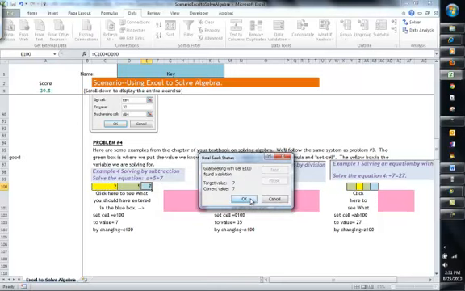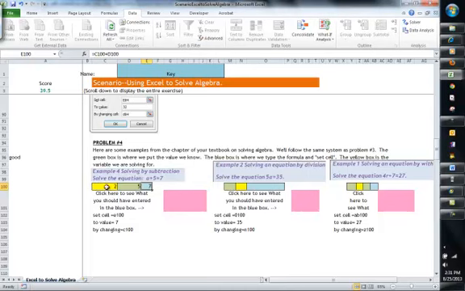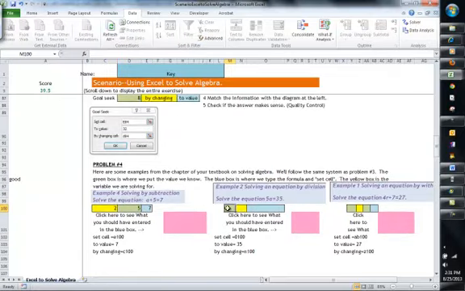And when we do, we find that that answer is 2. 2 plus 5 is 7. So A is 2. Next one.